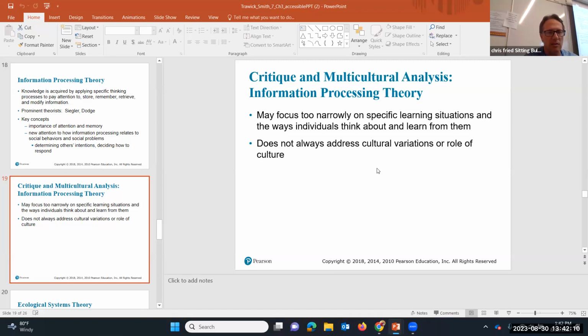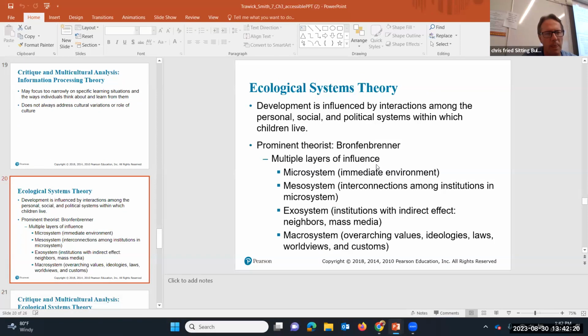and the way we do things, and it does not always include the role of culture and cultural variations in regards to that. So this one talks about the ecological systems theory. I know in a couple classes I talk about this, Bronfenbrenner, and this talks about that growth and development is influenced by different circles of influence.